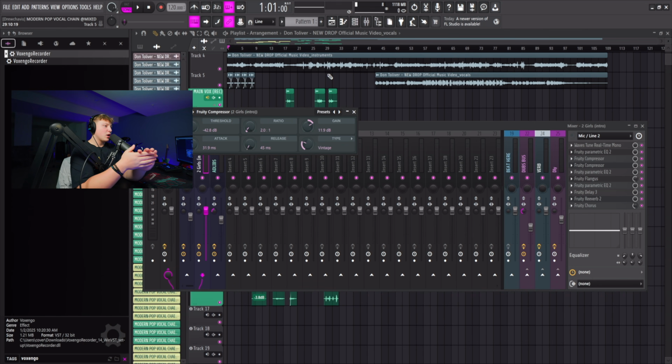All right, now next up, we're going to go into another Fruity Compressor. Kind of the same thing, a very heavy compressor style, just a little bit slower on the attack. And we're going to go with 42.8 on the threshold this time, 2-to-1 ratio, 11.9 on the gain, 31.9 millisecond attack, 45 millisecond release, and we're going to use the vintage type this time.